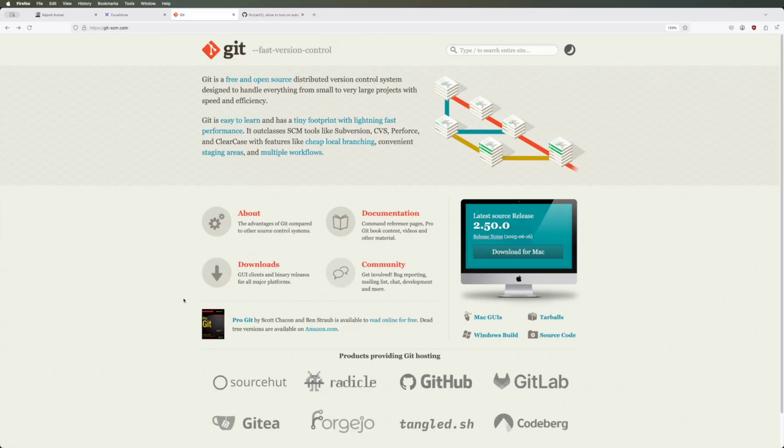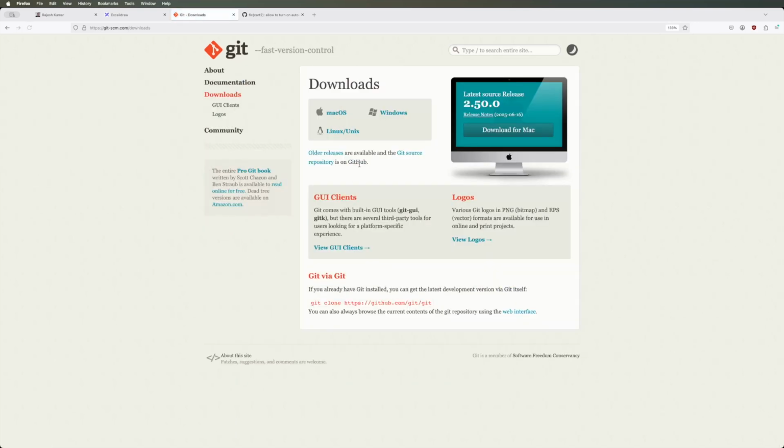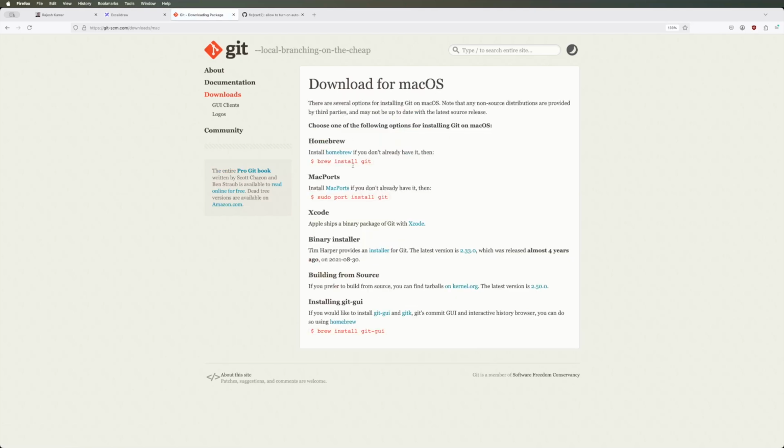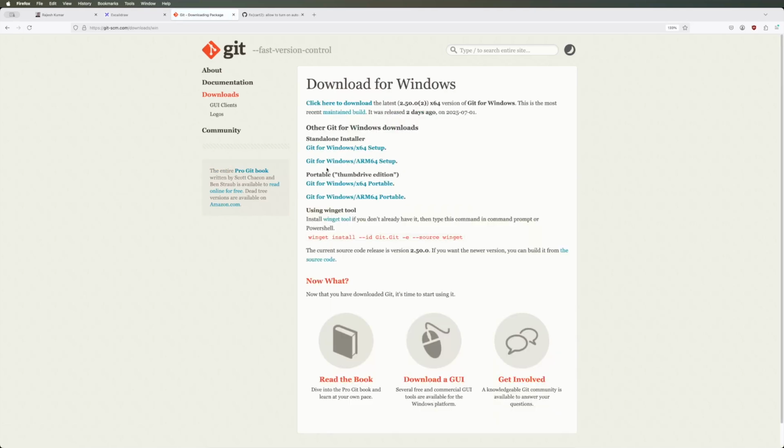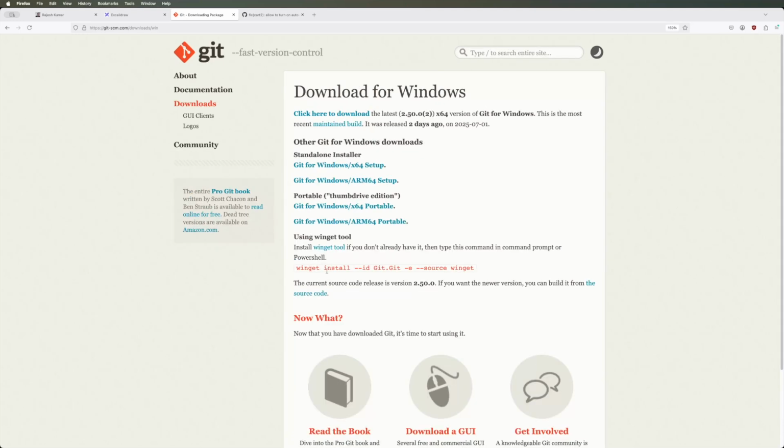Website, and from here you can install it based on your operating system. For example, if you're on Mac OS, you can simply go and install it through brew, or you can also download it directly, okay, and install it. If you're on Windows, you can again directly download and install it, or the other option is through the command line. You can use PowerShell and run this command to install it.